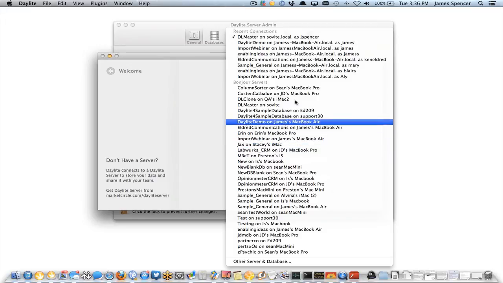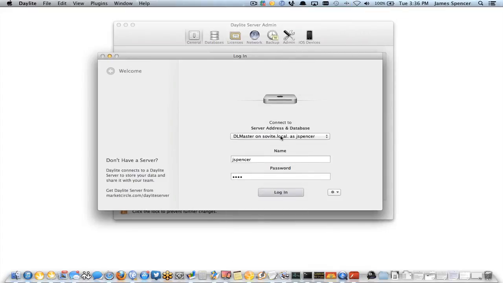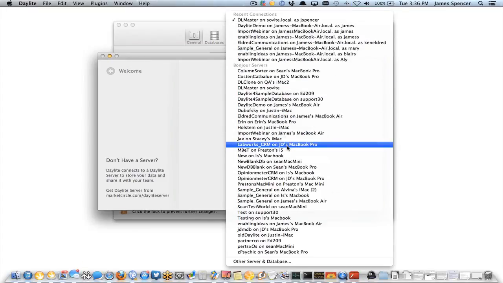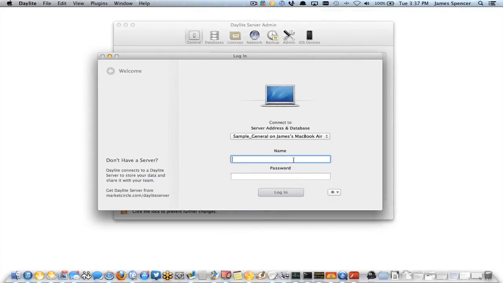So in this case, I'm on the same network. Sorry, actually, in this case, I'm on the same computer. But again, just being on the same network allows you to simply connect. So if I scroll down here, I'm going to select a database that I've been working with on the side. In this case, I'm going to select a sample general. I'm just going to select myself. Actually, let's log in as Mary. That's better.